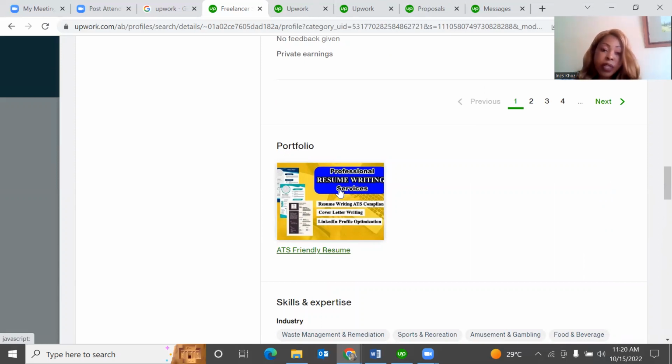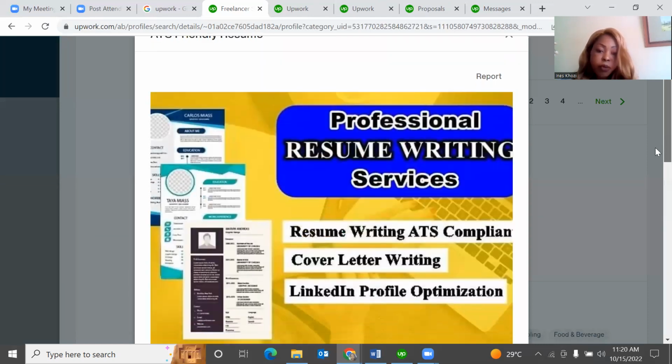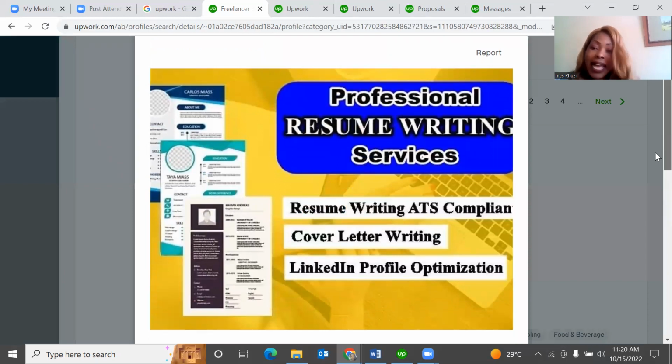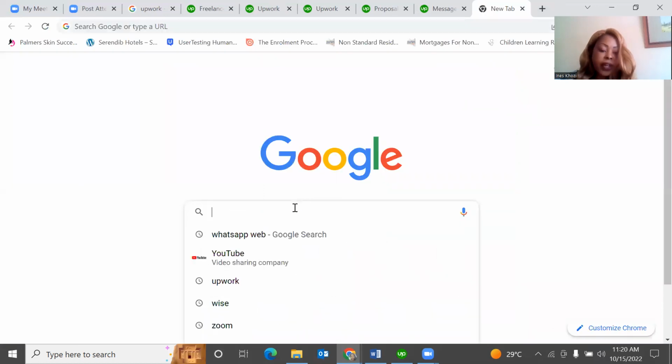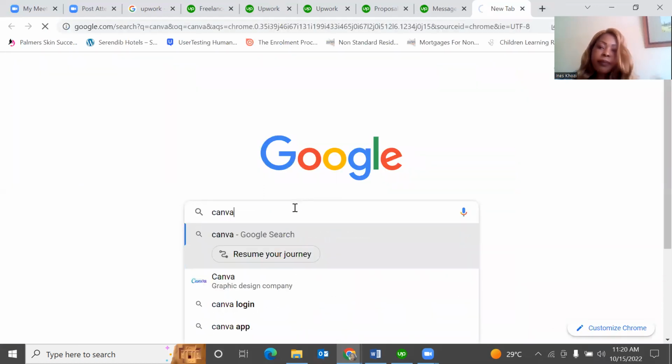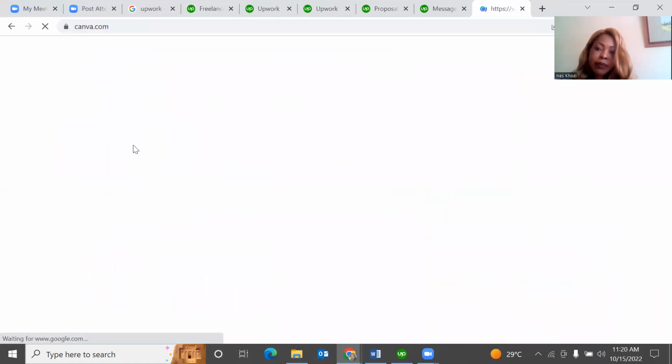So some of the work they've done in the past, they've added that portfolio right there. Let me just open it very quickly so that you're able to appreciate. So all of this you can add. For you who do not have a graphic designer handy, Canva, just Canva. Canva here offers some free templates that you can work with for things like that.